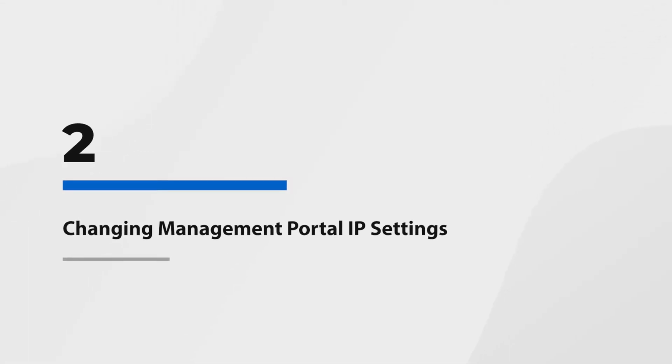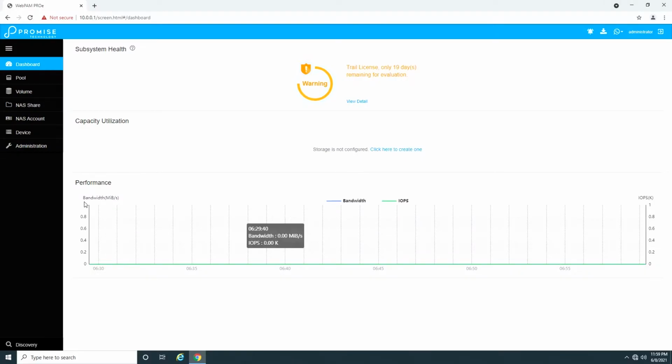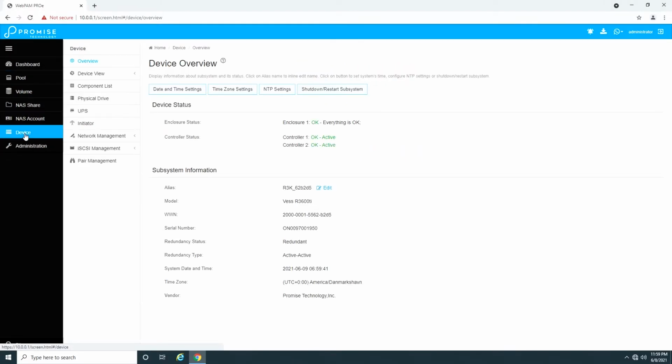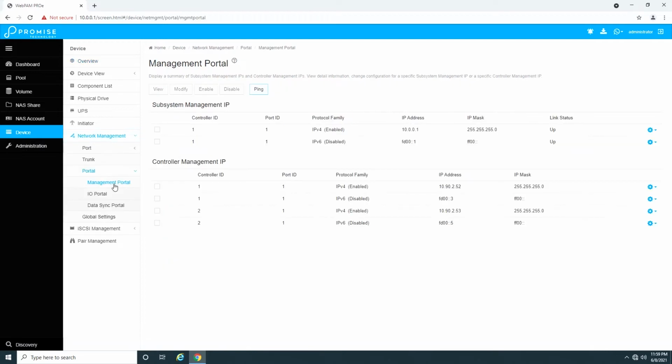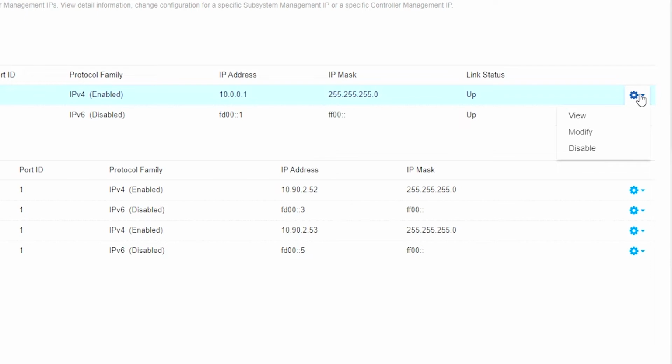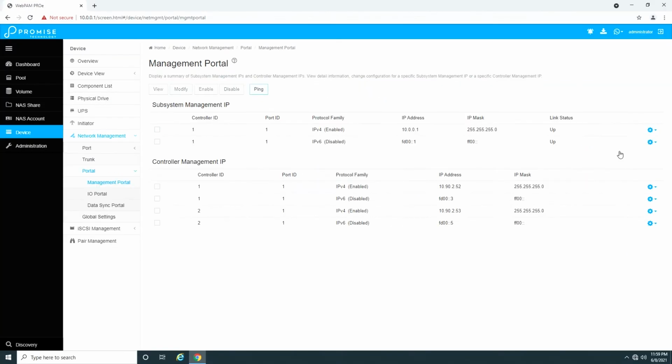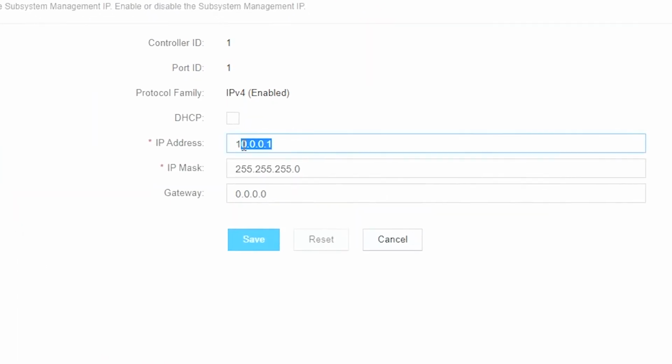Changing management portal IP settings. To change IP settings for the management port, go to Device, Network Management, Management Portal, click on the gear icon, then click on Modify. You can set IP settings manually or use DHCP.